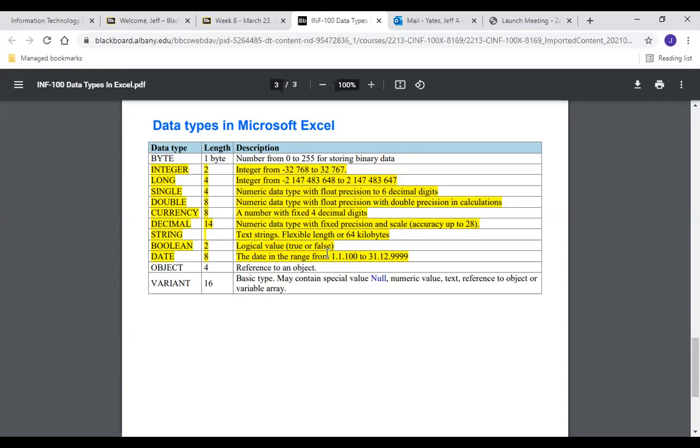Now, there are other data types that I didn't highlight here. We're not going to do anything with those. Bytes, objects, and variants, we're not going to do anything with those. Those are basically programming constructs that get you to be able to manipulate these values at the computer memory level. All right, we're not going to do anything with those, but those do exist.